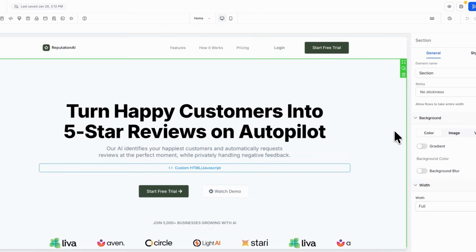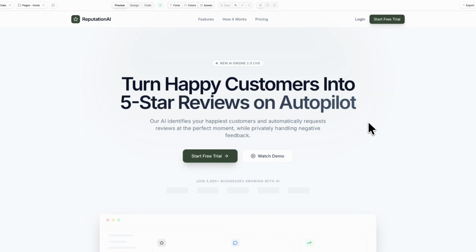Okay, so the navigation is looking clean, but let's be real, nobody buys your software because of a cool menu bar, so let's get to the next section. Alright, moving on to the hero section. The structure here is actually pretty straightforward.